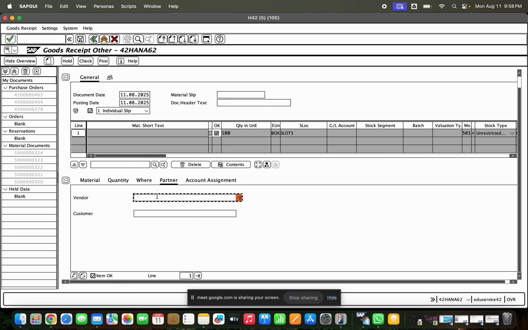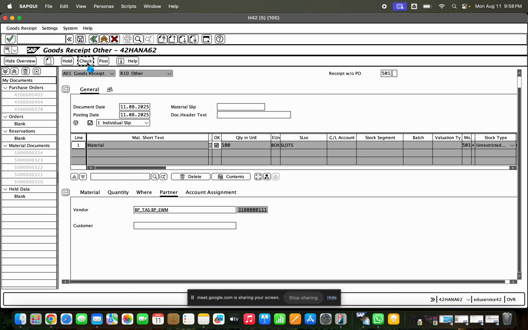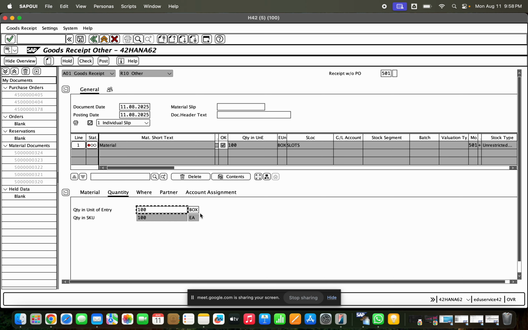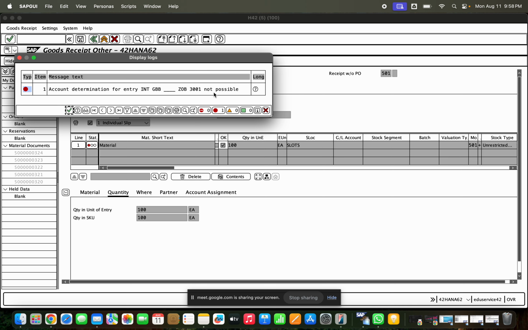Okay, so who is the vendor? You can also enter the vendor. Okay, and click on check. Okay, so convertible in the unit of not convertible. I'll just put it in the EHS only. Now we are getting a different transaction event key because we have not created any PO, right? So this is the consumption account which is posted for that.